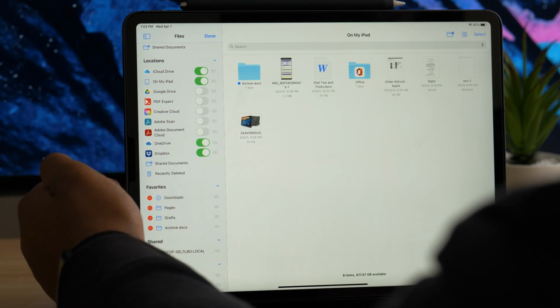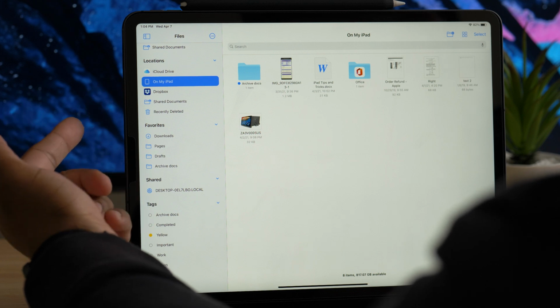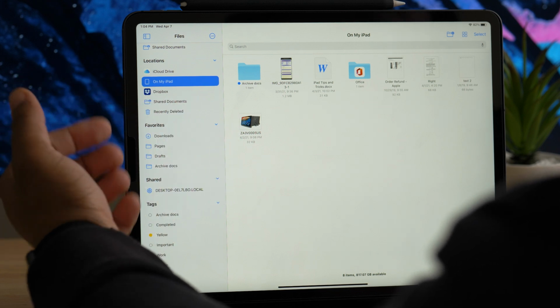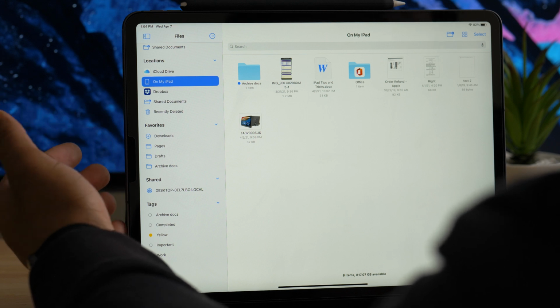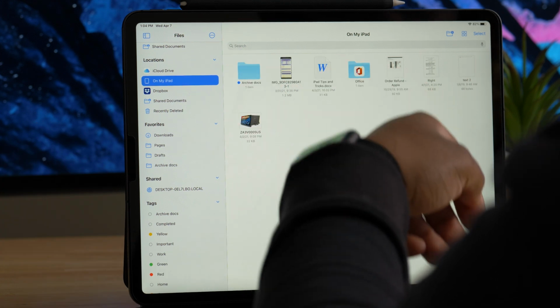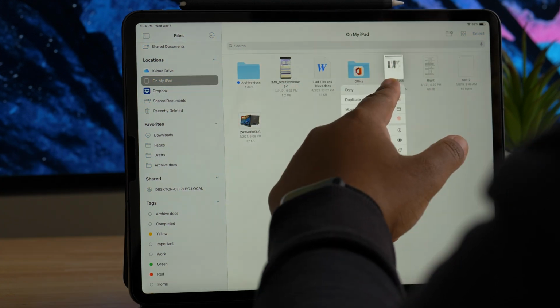The On My iPad option is where you want to store those files or projects that you want to keep locally and not in the cloud. If I'm actively working on something, I'll keep it strictly on my iPad until it's complete. Once it's finished, I'll move it over to cloud storage so I don't unnecessarily fill up my local storage.